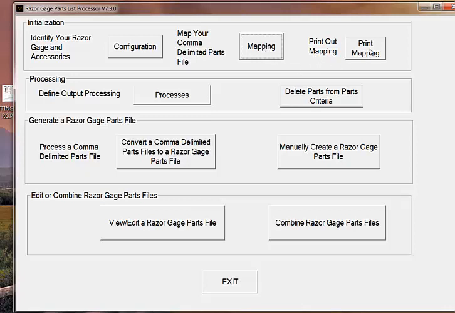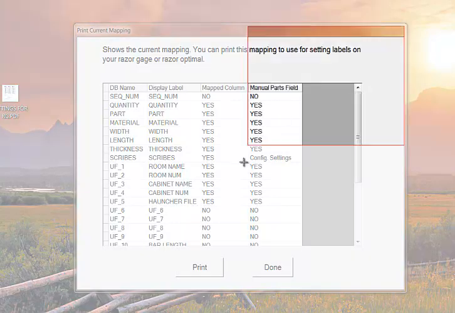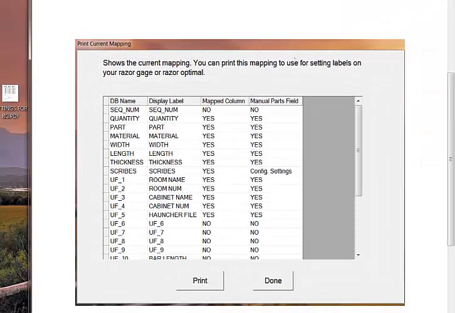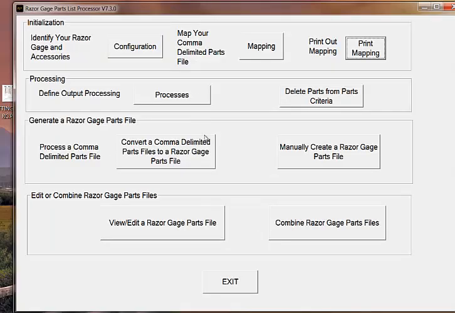So at this point, now you're in the parts list processor, you're going to want to print the mapping. So I am going to just take a screenshot of this rather than print it, and I'll minimize it to get it out of the way. You'll print it on your printer and you'll take that out to the machine with you. So after we've done the mapping, now you only have to do that once as a setup when you first get everything going.